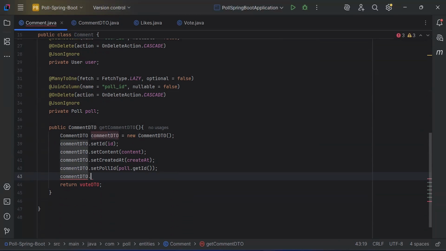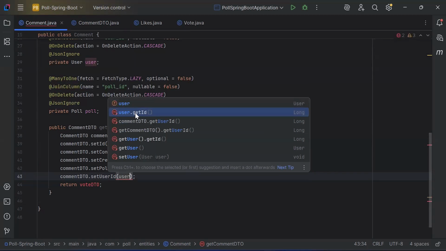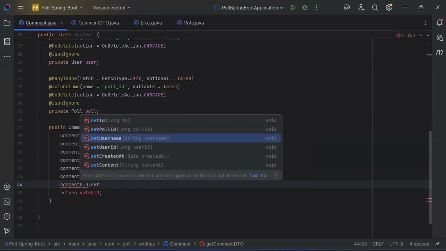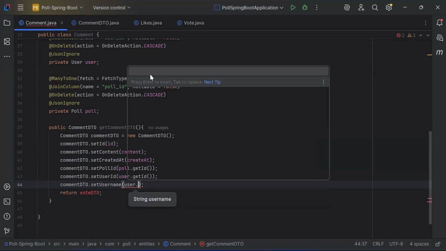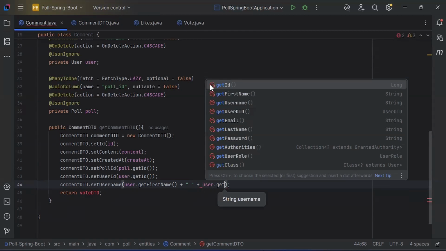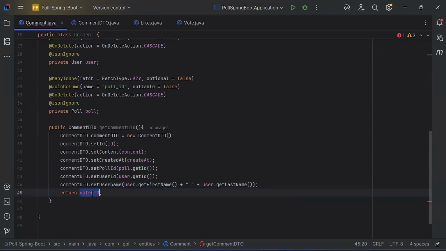Third, we have to set here user ID that will get from the user relation. At the last, I'm going to set here username. So we have to get here user dot get first name plus the space between a name. With this, we have to get here user dot get last name. And at the last, we have to return here comment DTO.